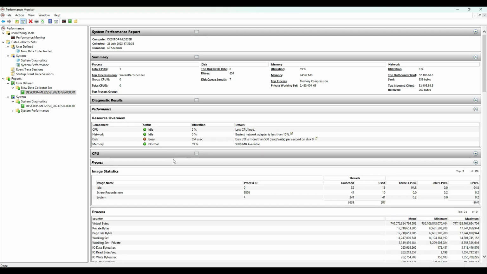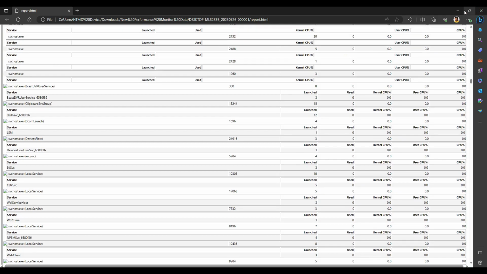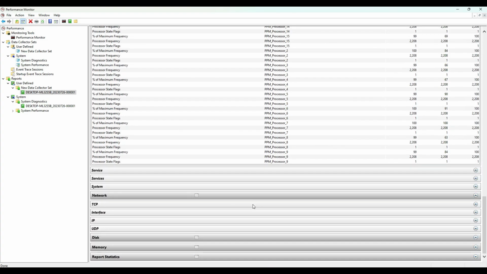I would prefer to use this report over here rather than using the HTML report which we have analyzed a bit before. From this kind of report, you would be able to see the disk is busy because we were doing a lot of copy paste of MP4 videos. That is why the disk is busy. Otherwise memory is fine and all the other things are normal, even though it uses 59% of the memory, as you can see over here. And this report is very useful.